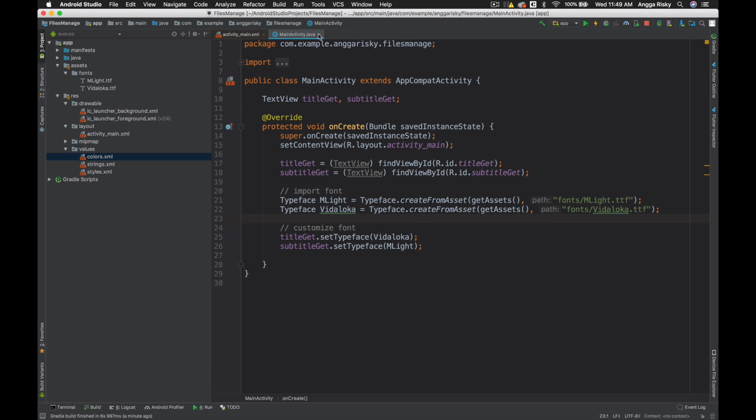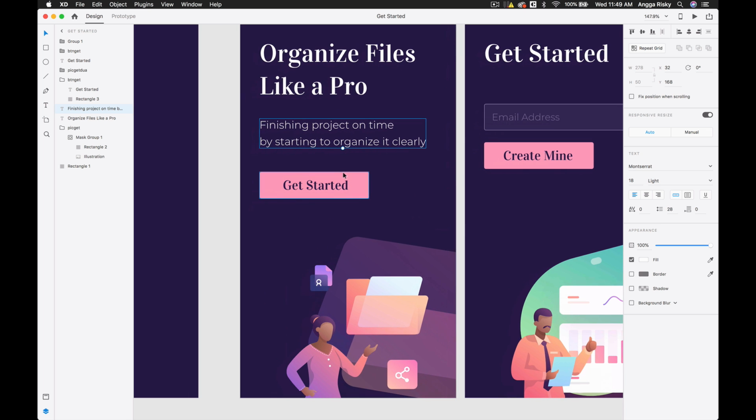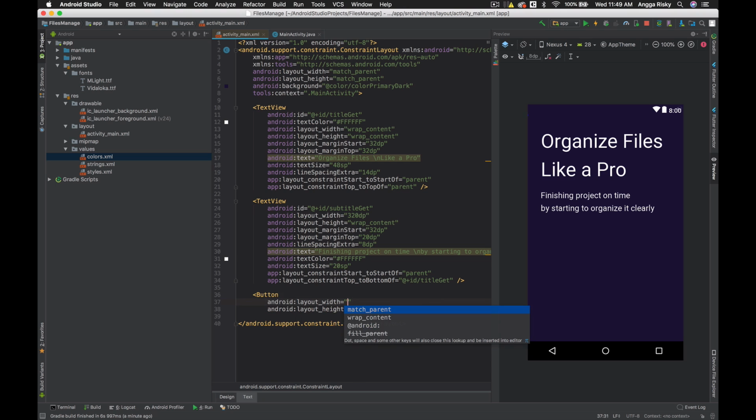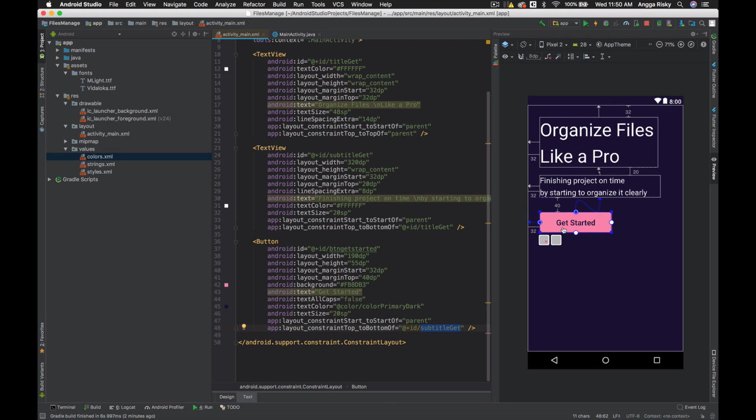And right now we just need to focus on another thing, which is a button. Okay, so we have to provide the button here, and this is the button get started. Give the ID, width, and then height, and then give the margin start. Don't forget to target the subtitle, because we want to make this button below the subtitle.